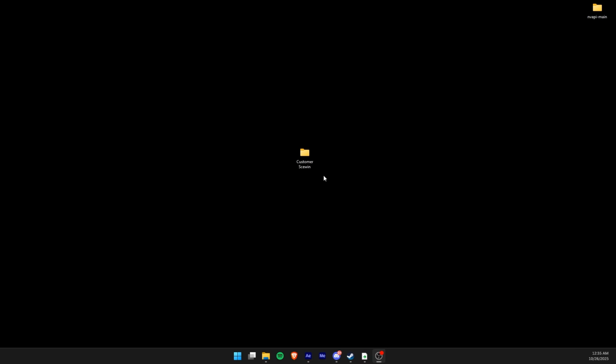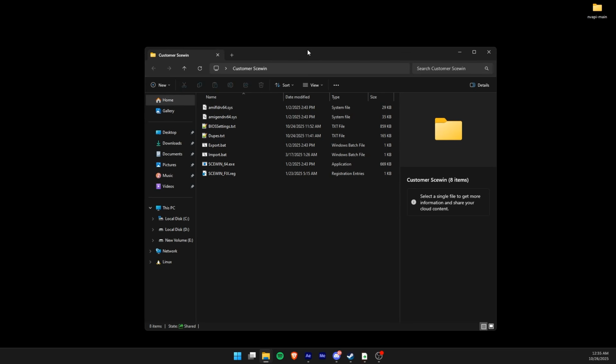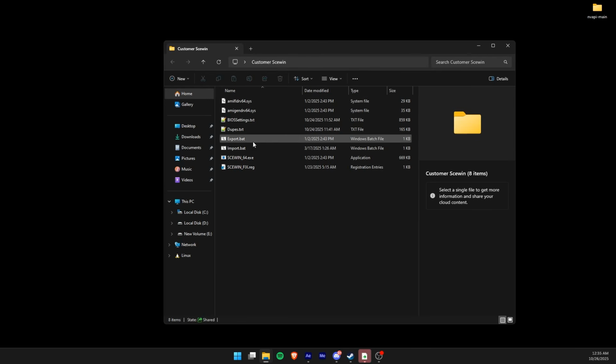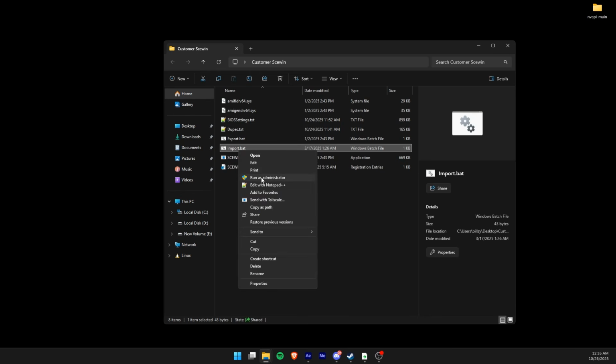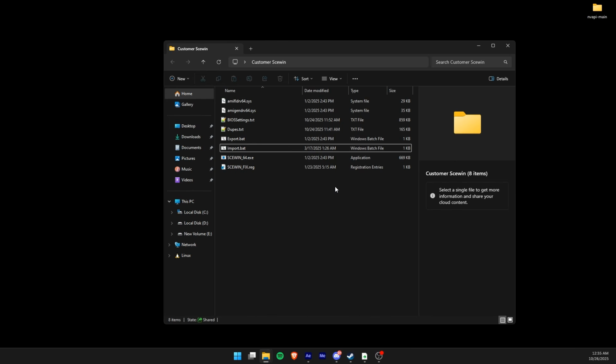So what I did forget to put in the recording, this is a couple of days later, is how to import the settings. You would just come back out to the main customer SKU folder. You would right click on the import and then run it as administrator. Then I would wait for the CMD to say it has imported successfully, and then you can restart your PC. Like I said, I would restart your PC maybe after 2 to 3 main settings so you don't get any of the black screen interruptions.